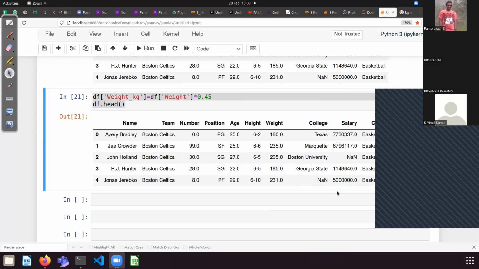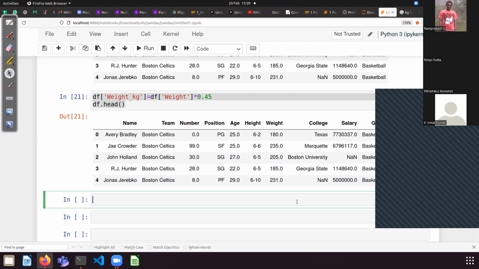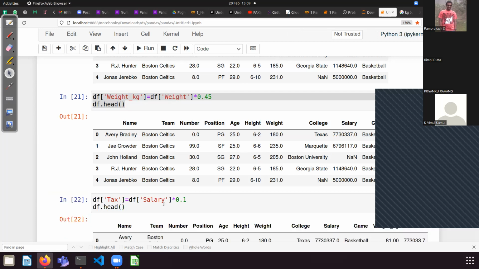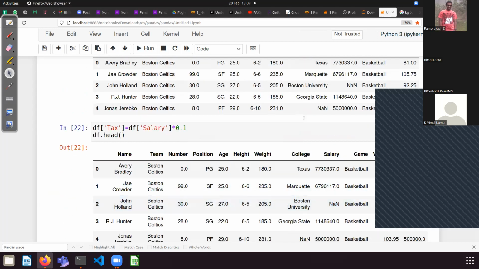Okay, now let me write the code for this. Copy this one, and let's write fresh code. df tax equals to df salary, that is 10%, which means 0.1. df dot head here. So a new column called tax is added here.